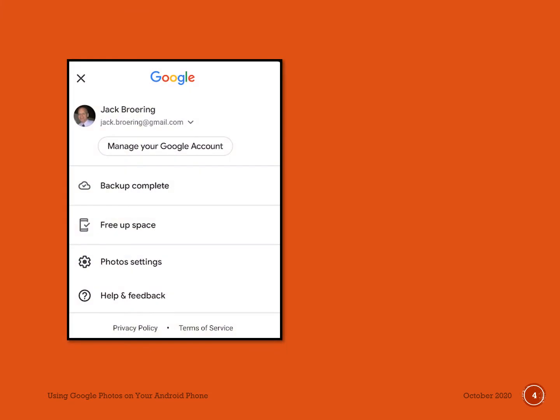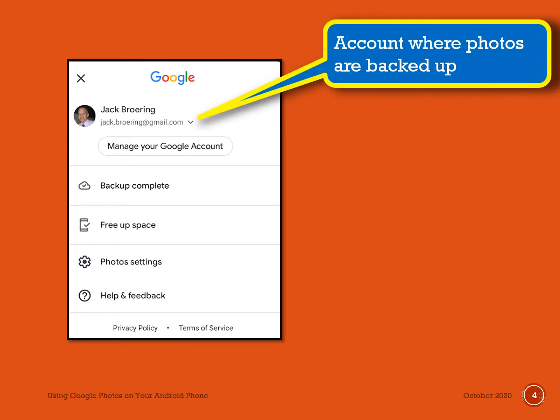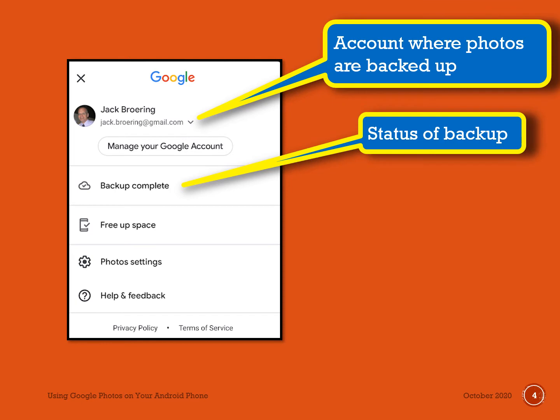When you take a photo on your phone, it will be transmitted to the Google account that you have indicated here. Note that if you have multiple Google accounts, you can select the one that you prefer to have your photos saved to. If your phone is currently backing up photos, it will show the status here.